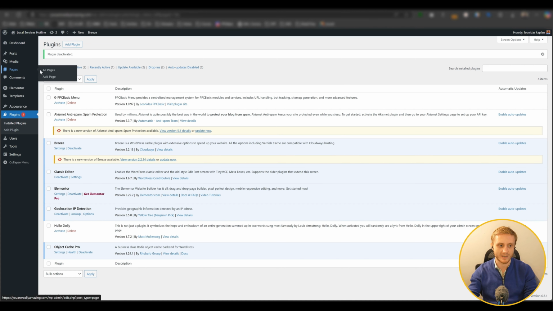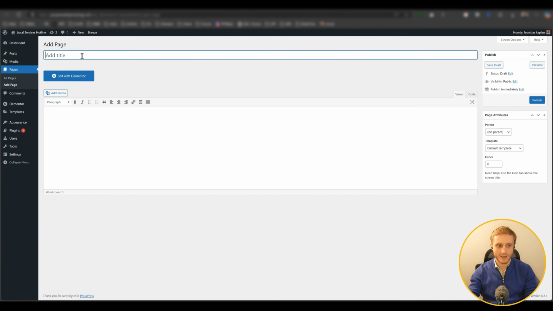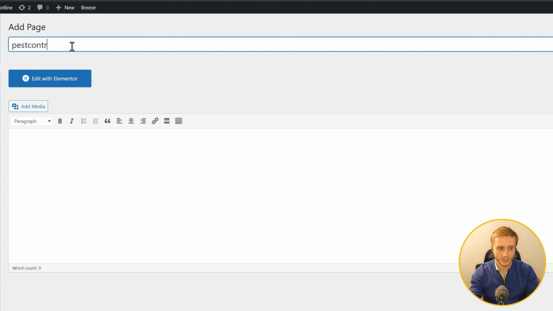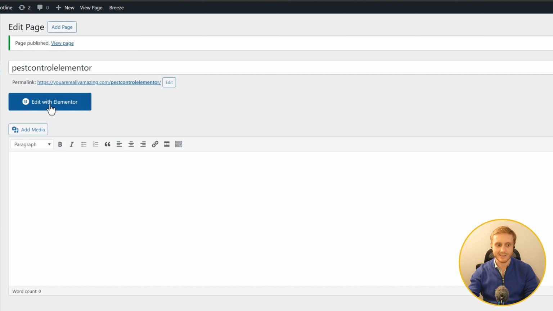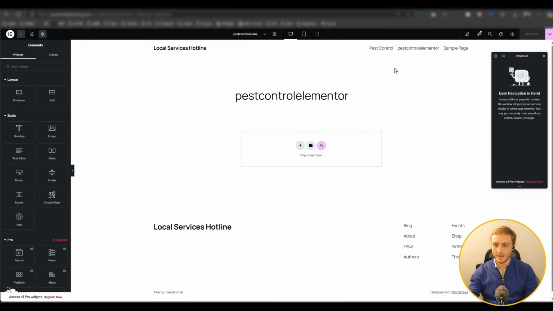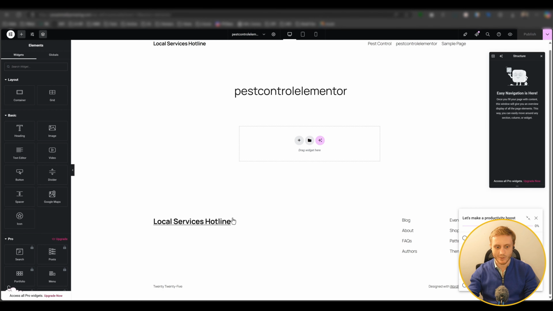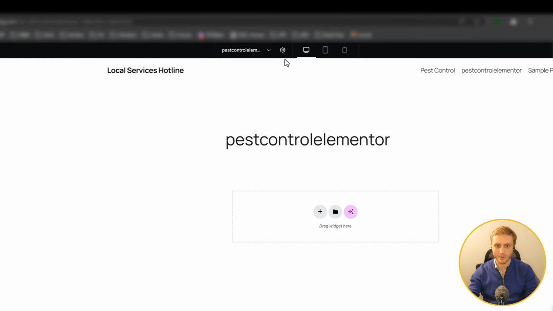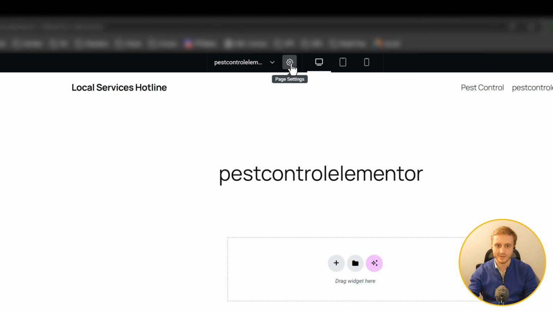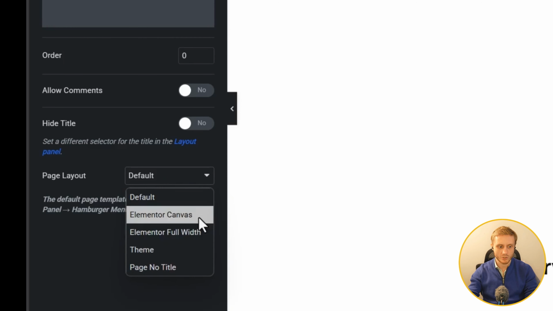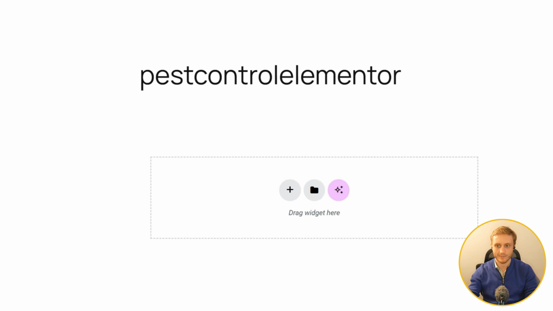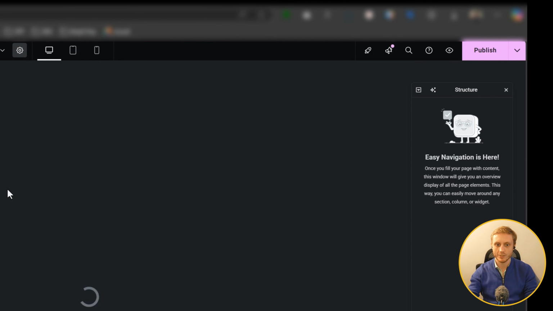So we're going to go and create a new page, and we're going to do pest control Elementor, and we'll do publish, and we'll do edit with Elementor. And you can see all of these things that we don't want are here. So in order to get rid of them, we simply click on this little page settings and change our default page layout to Elementor canvas. We'll select publish.